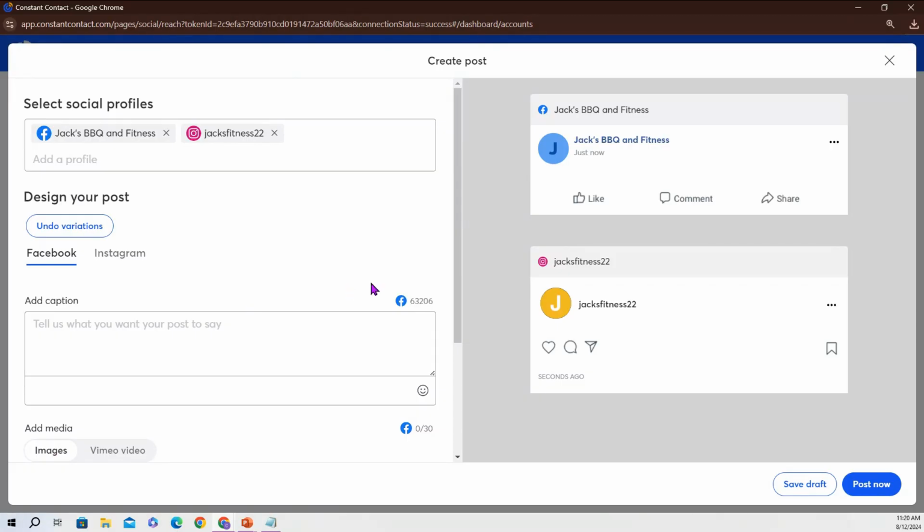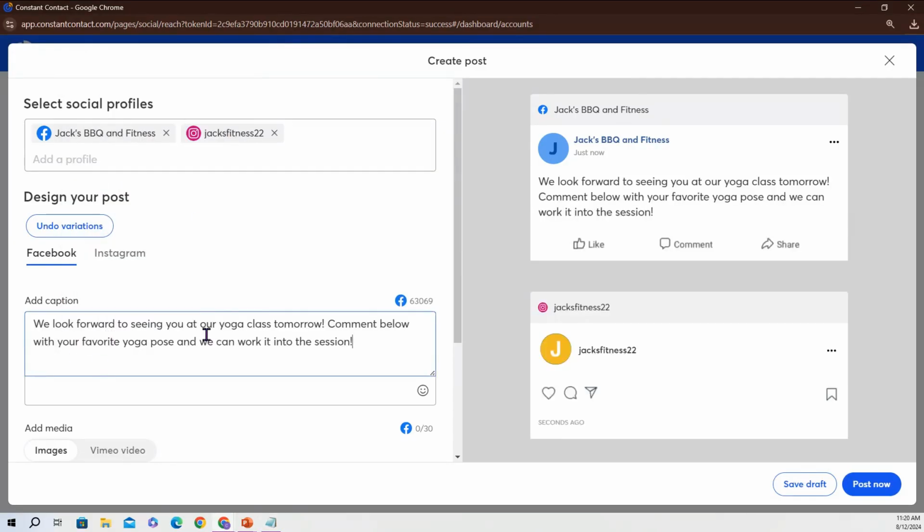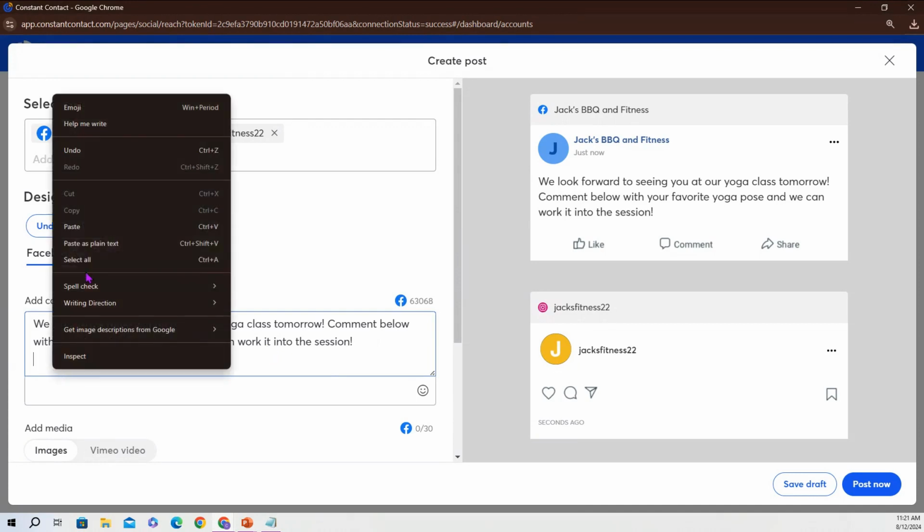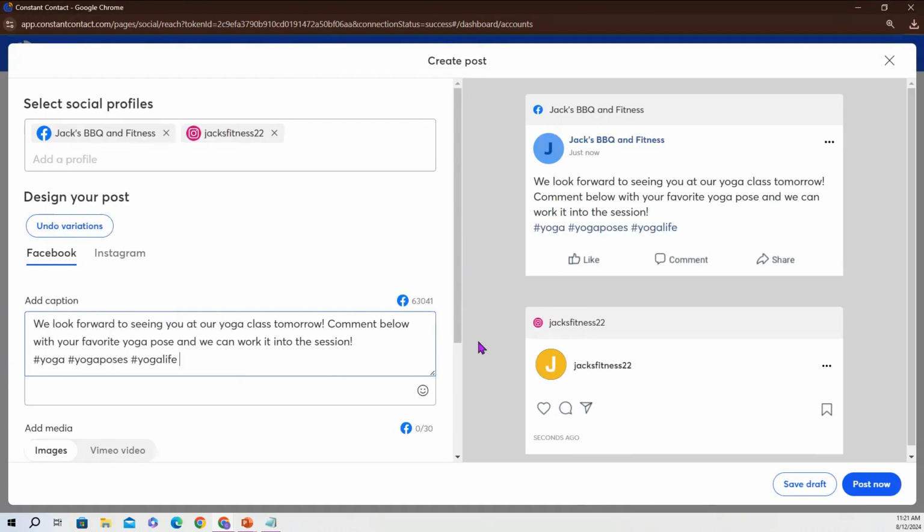All right, so on Facebook, I'm going to go ahead and put some information that I've already typed up here. So let me go grab that. And again, this is to generate that engagement with them. So I'm going to say something like, we look forward to seeing you at our yoga class tomorrow. Comment below with your favorite yoga pose, and we can work it into the session. I'm also going to want to add my hashtags. I've already searched my hashtags beforehand, so I know that these are good for my business. And there's my hashtags.